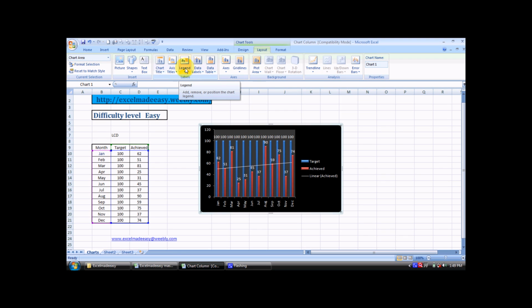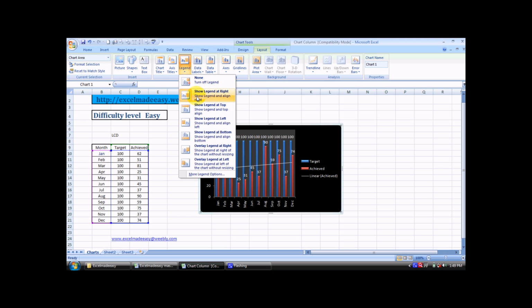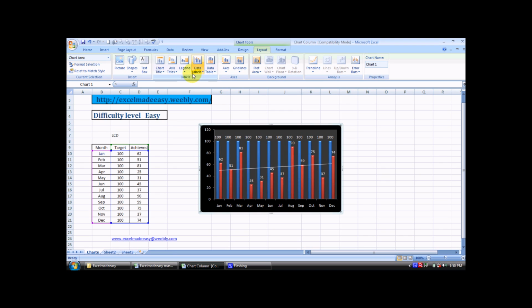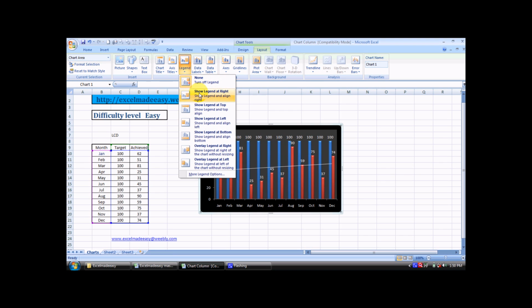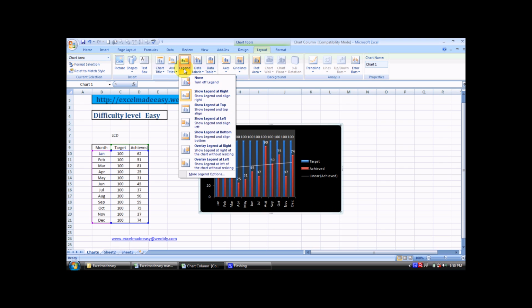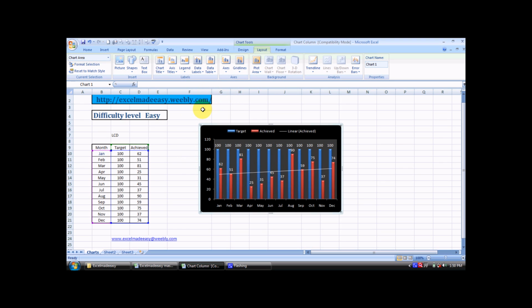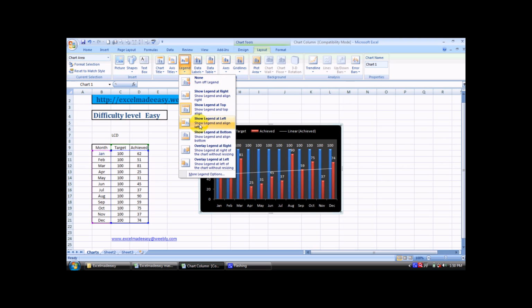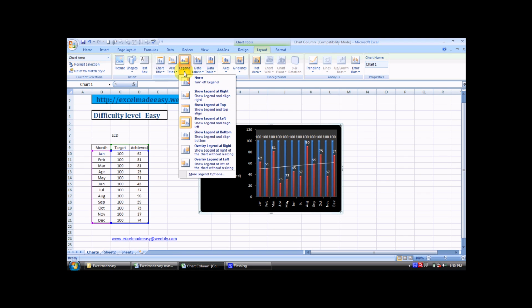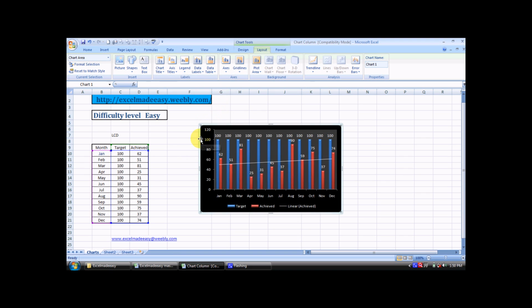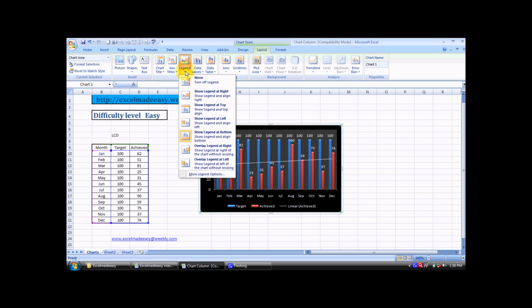Legends. Show legends. Legends are these things. I want to turn them off. Legends have gone. I want to turn them on. Here they come. I want to take the legends on top. They are gone on top. I want to take the legends on the left. I click. Legends have gone on the left. Legends at bottom. Well, legends are at bottom. Wonderful thing.